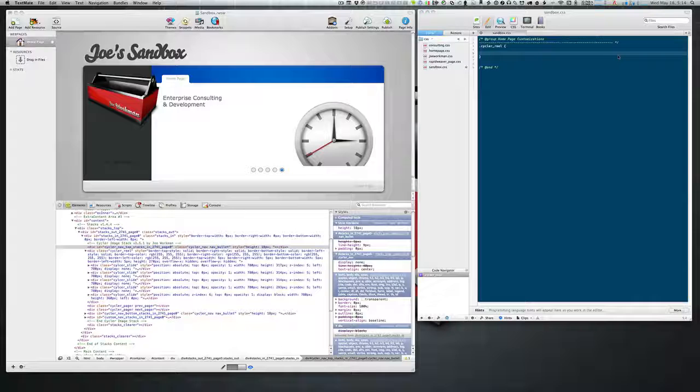There is a background setting within CSS. I already have it done, so I'm just going to paste it in here. So here is the syntax. You have background, the name of the setting, colon, and then the value. Now I need to put http://joe.net for this to work.